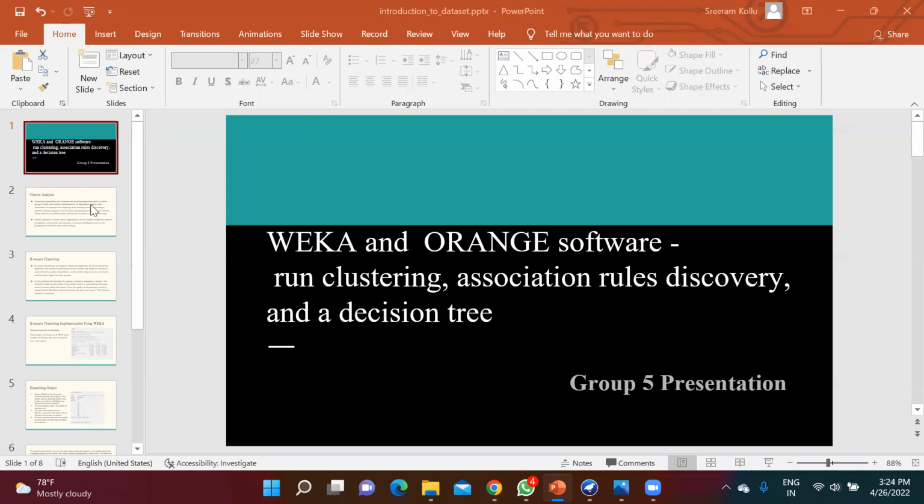And today I'm going to discuss evaluation on clustering results on Weka software. So before going into that, I'll just give a brief description about clustering and the k-means algorithm, because that's what I'm going to discuss in front.